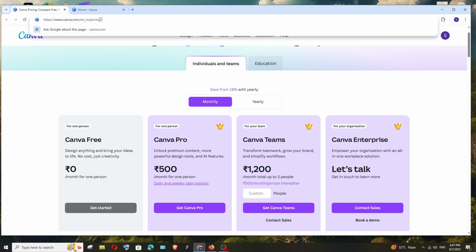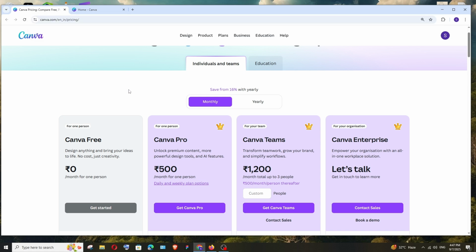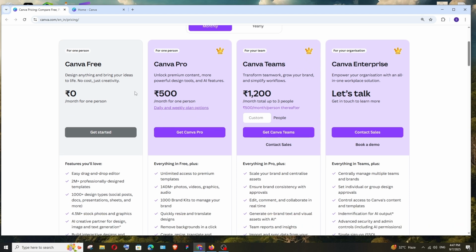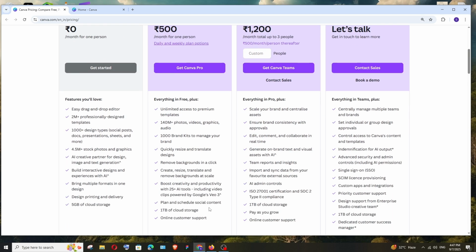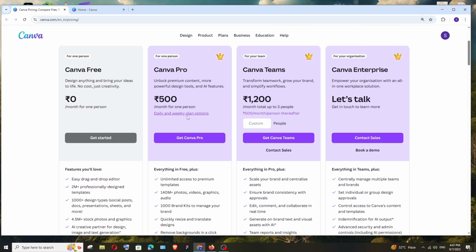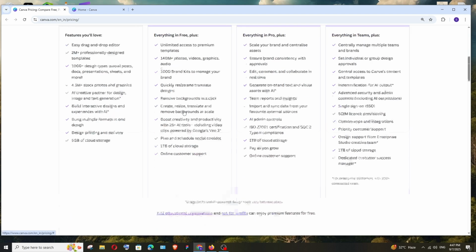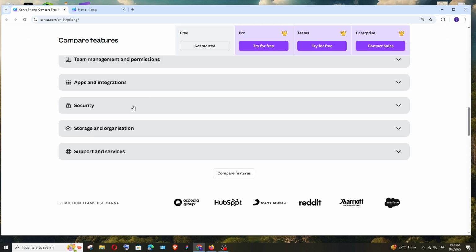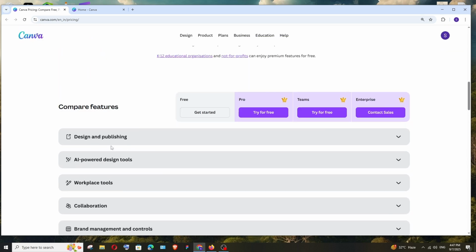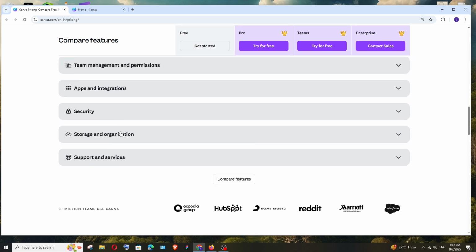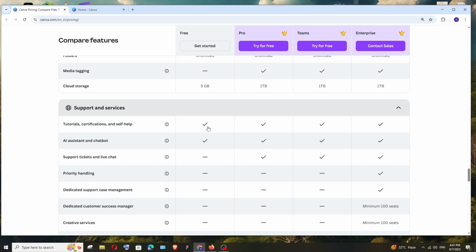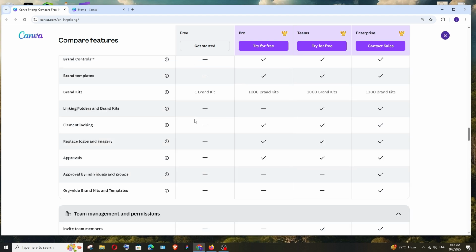This is from the official Canva one. Under pricing, here we will be having different plans, which is free, pro, teams and enterprise. If you scroll down, we'll be having quite a few important differences between Canva free and Canva Pro, and if we scroll down further, we will be having the differences in all their tools from design, AI, workspace, collaboration, support, storage and literally everything. They will be having all these differences explained here in a beautiful way.